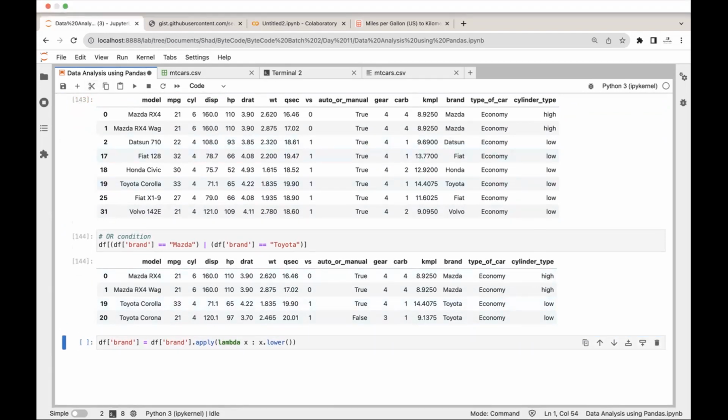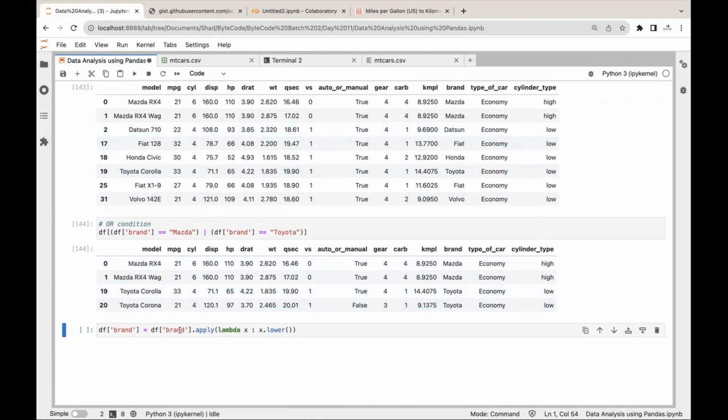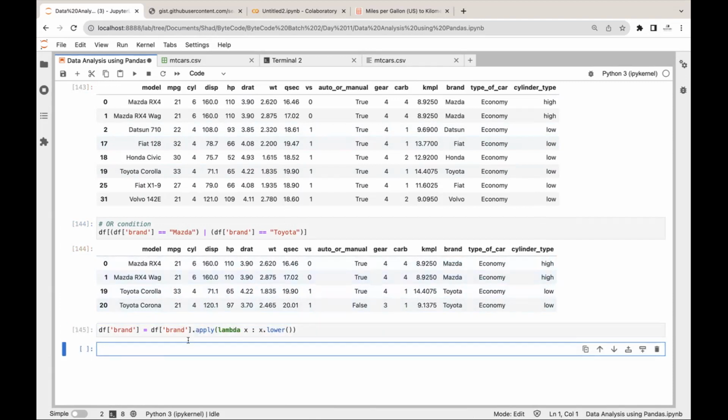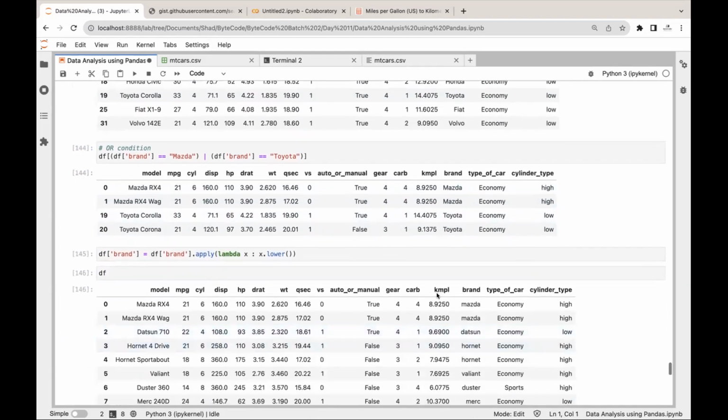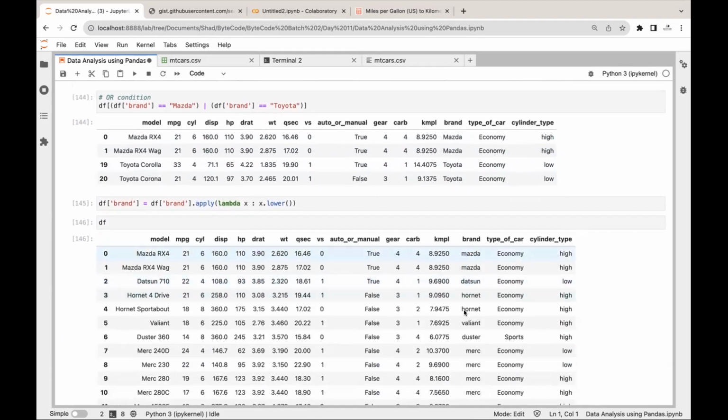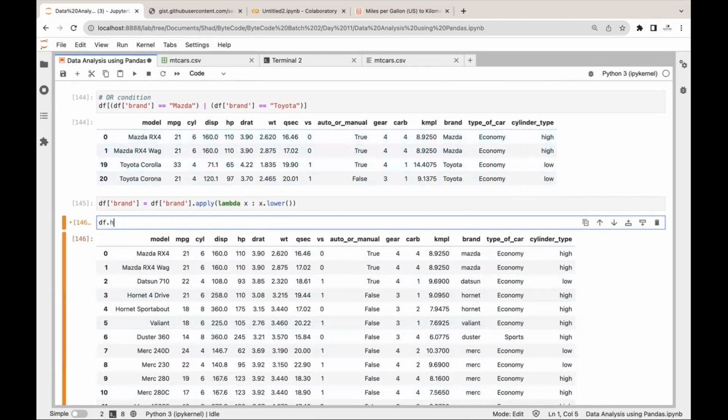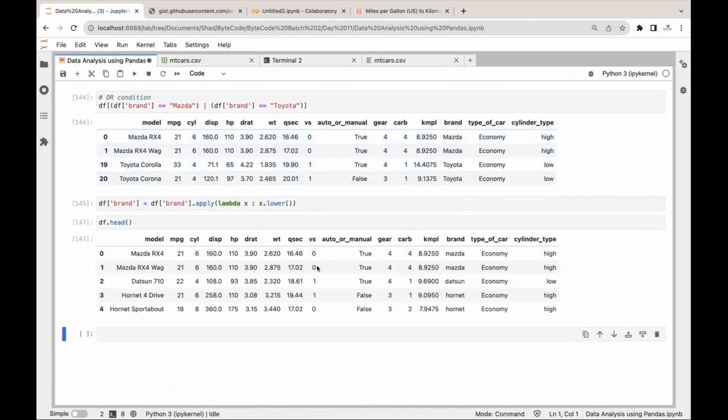Going ahead, suppose you want to make the brand lower, all of the characters inside the brand column lower. You say df brand dot apply lambda x: x.lower. This is one way of doing it. Now if you say df brand, then you will have everything as lower. Previously it was in camel case, now it is lower.